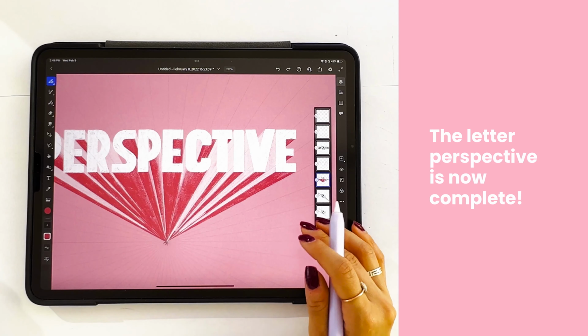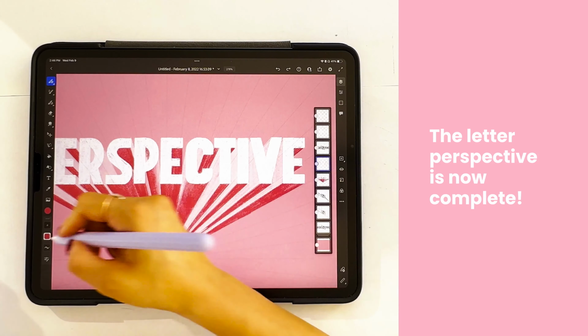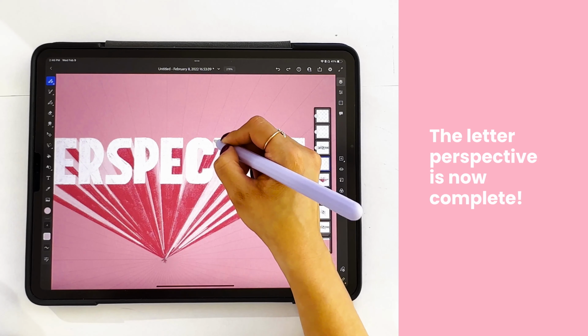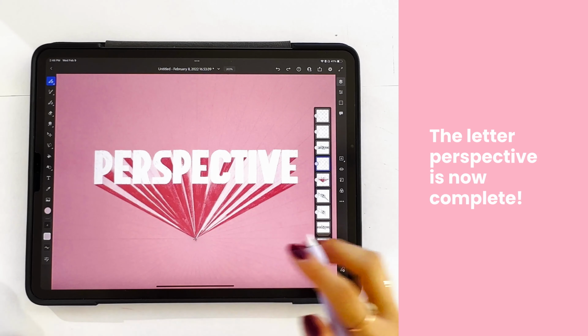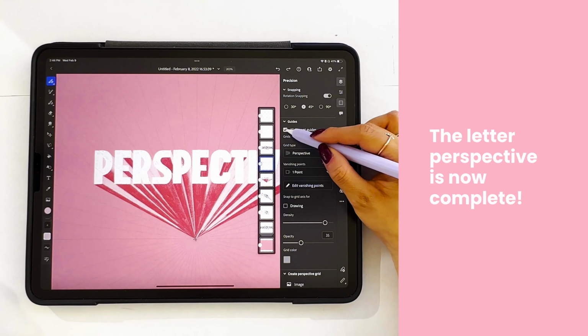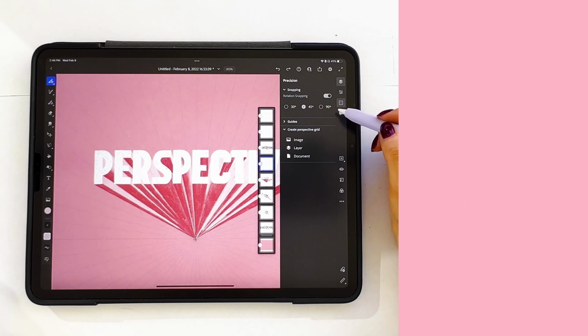And now I've pretty much finished filling in all of the letters of my perspective sections, and you can see it turned out really cool, and it's just really easy to use the perspective tool in Adobe Fresco to create these cool effects with your lettering.